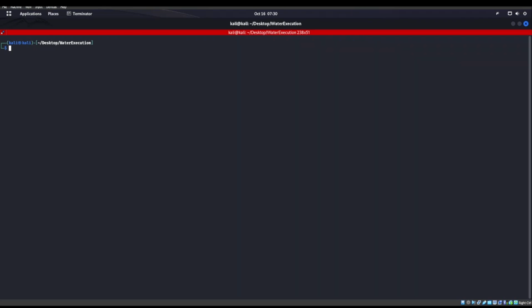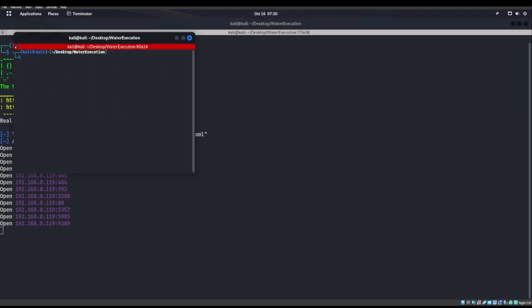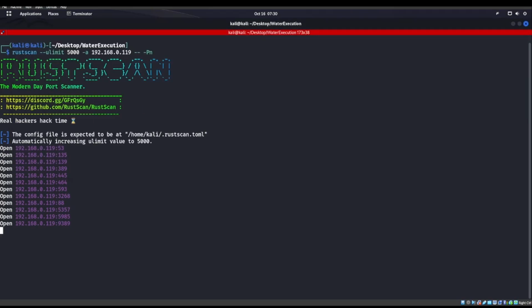So we are back on Water execution. I want to dive a little bit deeper into it. Let's go ahead and take a look at some things here. We'll start off with the RustGAD right on 119. Now we have the same ports open that we had before, obviously, right?